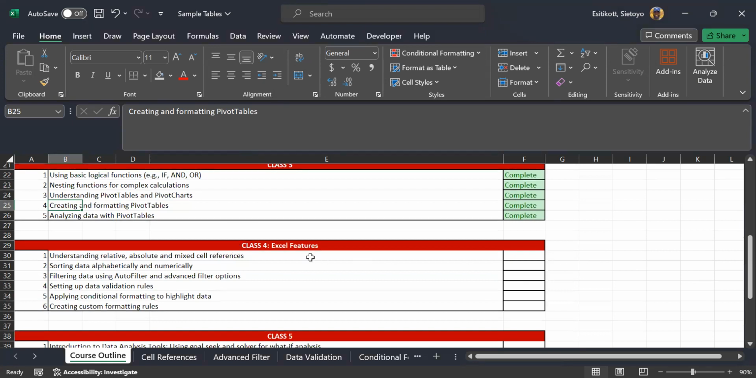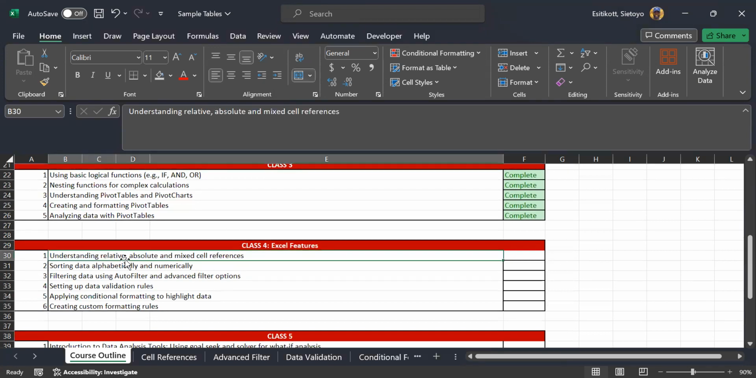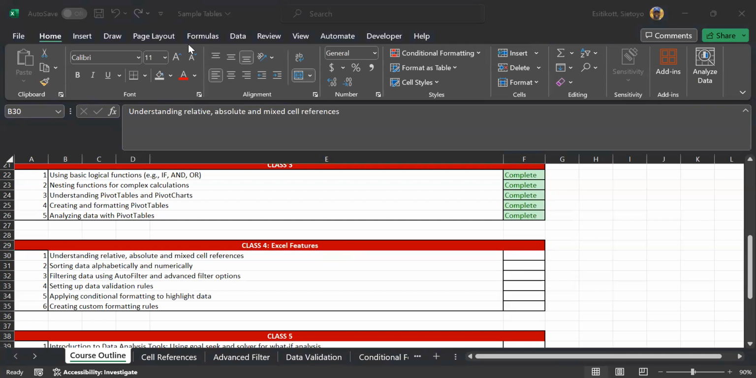So for today's class, we'll be understanding relative, absolute, and mixed cell references. We'll sort data alphabetically and numerically, filtering data using autofilter and advanced filter options, setting up validation rules, and applying conditional formatting to highlight data. Okay, so we'll begin.